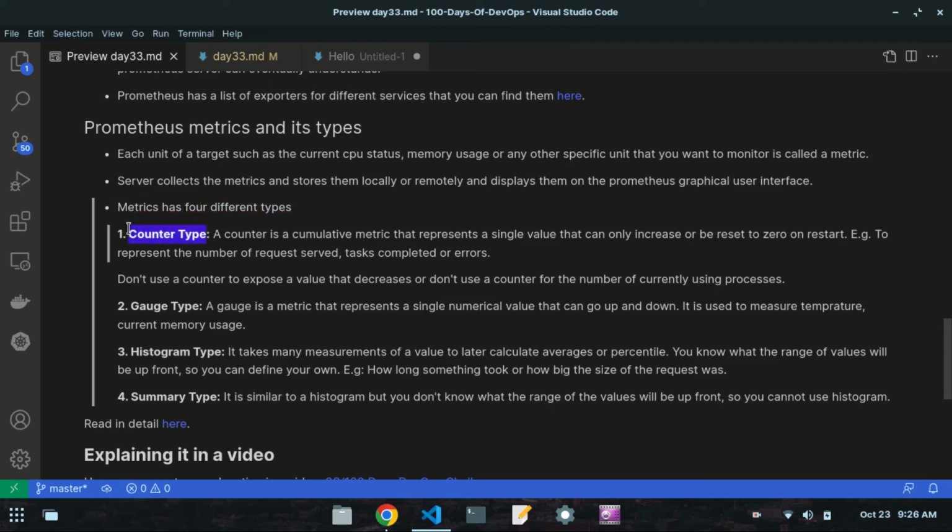The first type is the counter type. A counter is a cumulative metric that represents a single value that can only increase or be reset to 0 on restart. So this has a single value that can only increase, not decrease. It represents, for example, the number of requests served, tasks completed, or errors. It will show me how many requests are served, or how many tasks are completed, in increasing order.